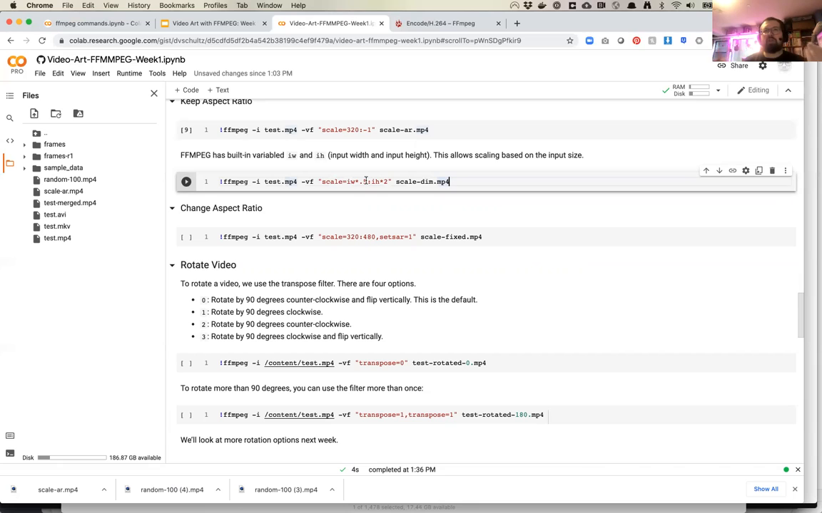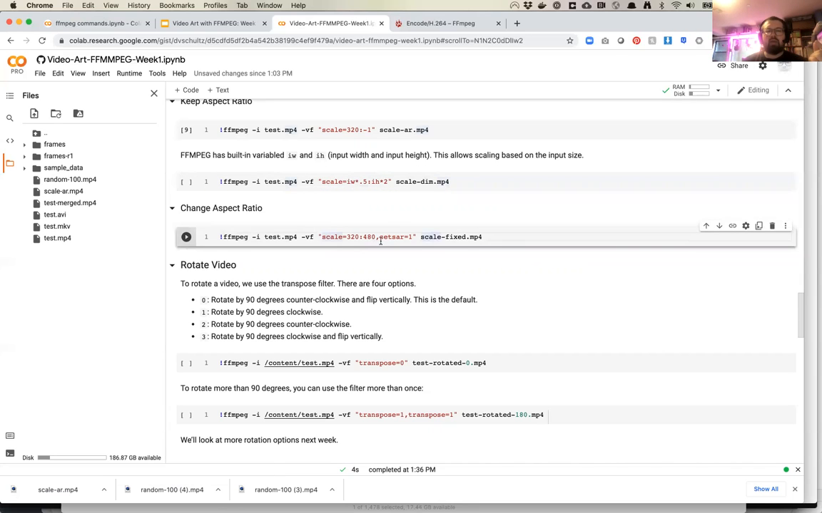So those are the two ways to keep the aspect ratio but change the scale. Now, if you want to change the aspect ratio, you can do the same thing. What you want to do is add this command that says setsar. SAR is something like something aspect ratio. I forget exactly what the S stands for. This is going to change your aspect ratio to match these dimensions.